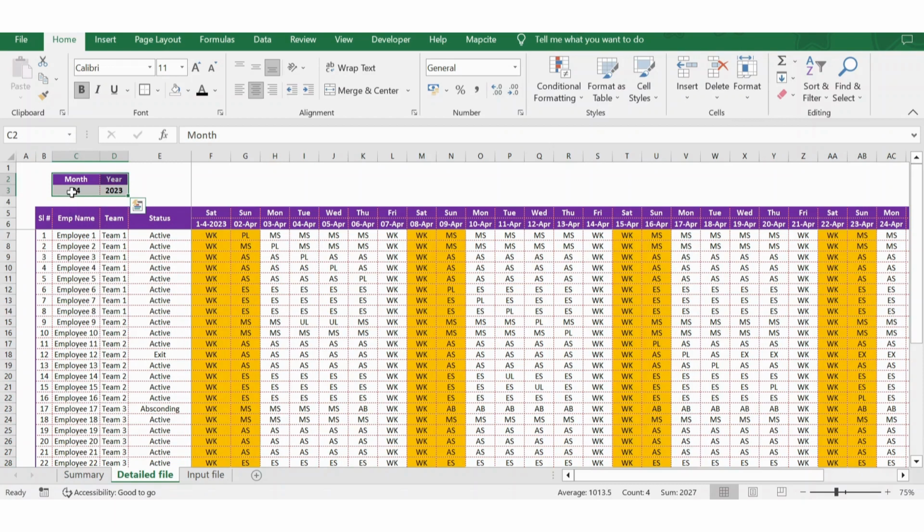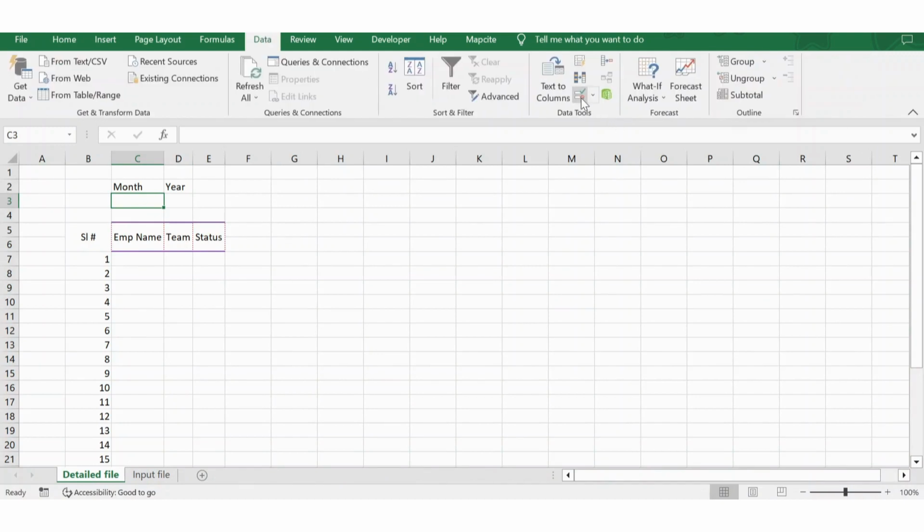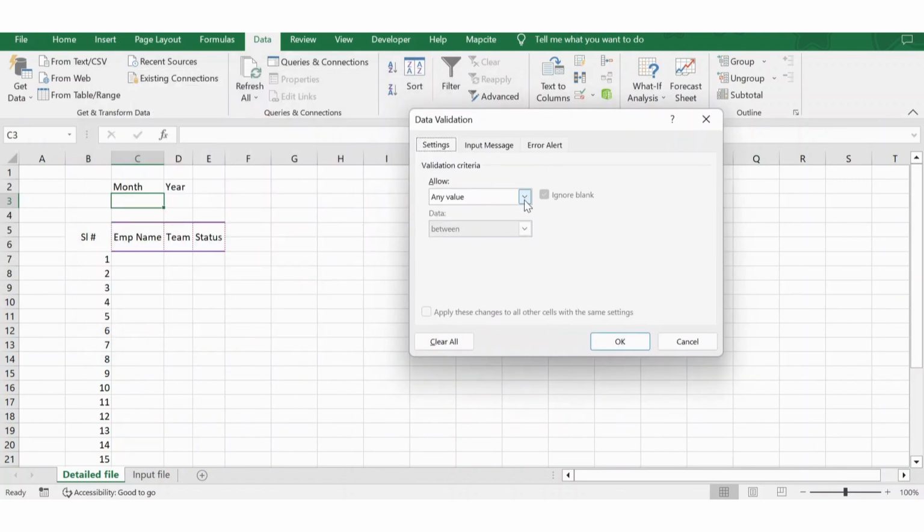And if you see here in this month, I have the drop down. Again, for the year, I have the drop down, and again in the status, I have the drop down. So now let's see how it is created. For this, I go to this month cell, and here I go to data validation. Just click on this, and here I select list.